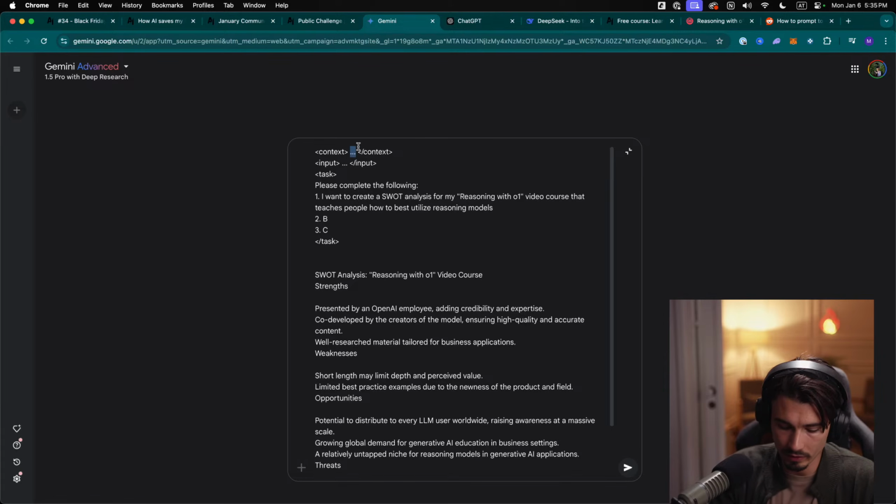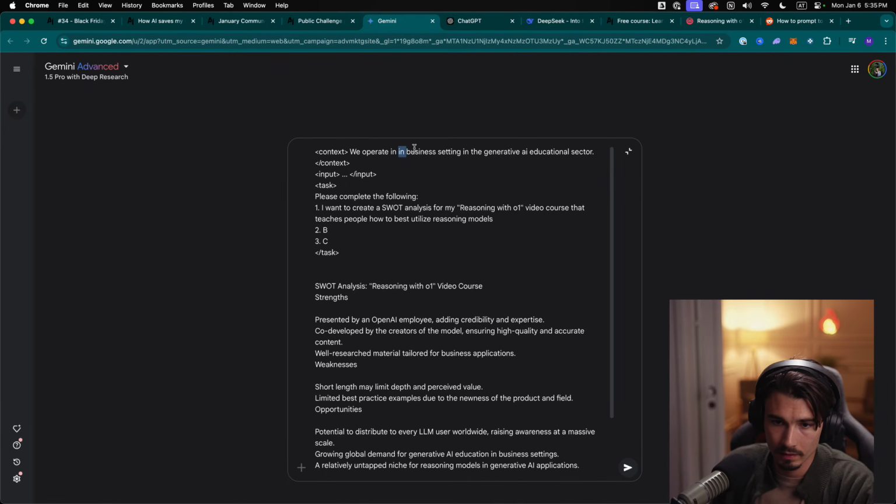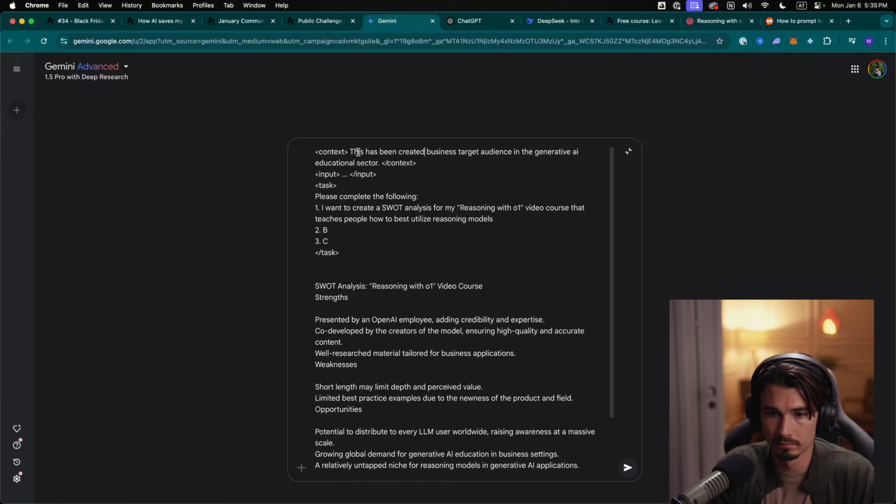Then we're going to give it a bit of context. We operate in business, or for a business target audience, in the generative AI educational sector.